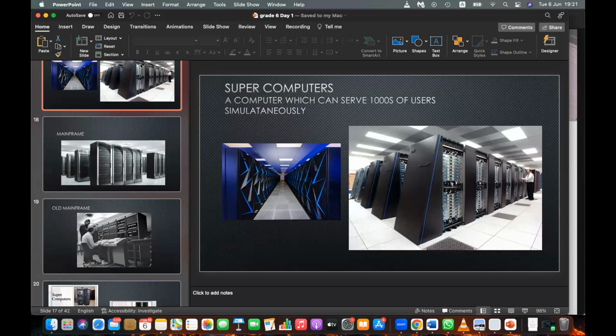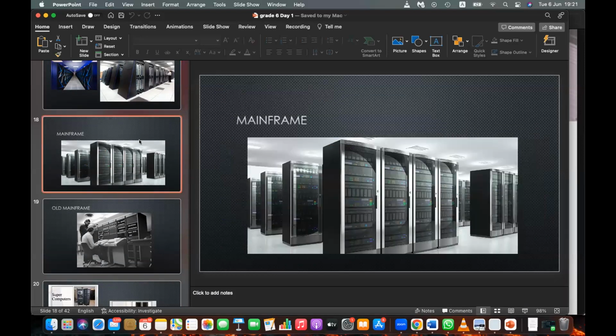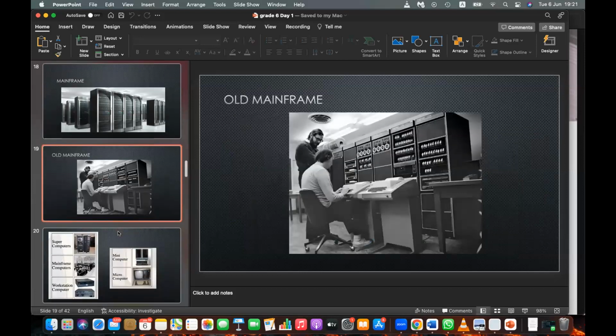And not only Google, but Facebook and other large companies are using supercomputers. And then the next larger one is this. This can provide service to thousands of users simultaneously. This is the mainframe.